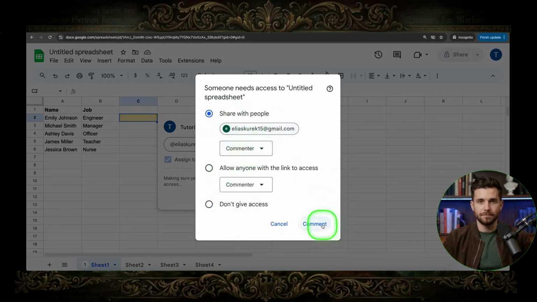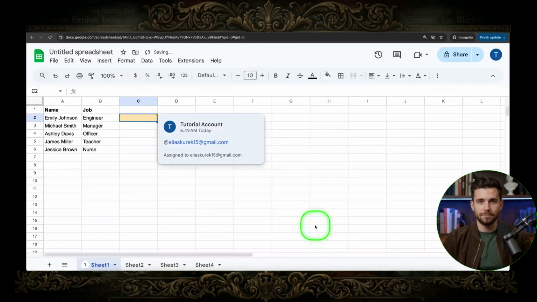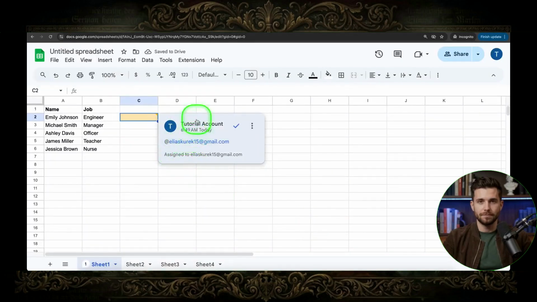You should now see that the cell is assigned to that person. That is the simplest way to tag others in Google Sheets.